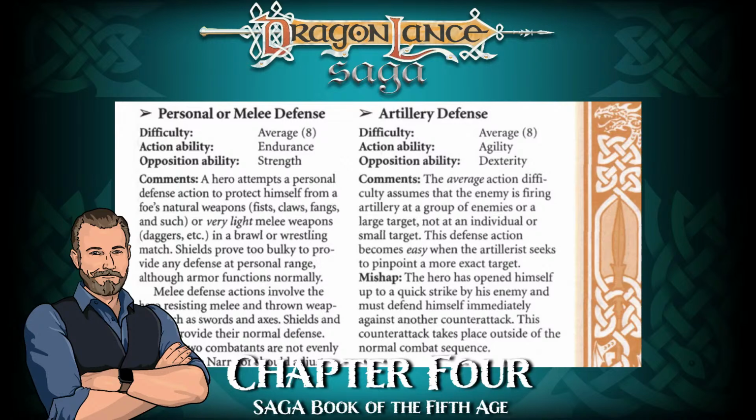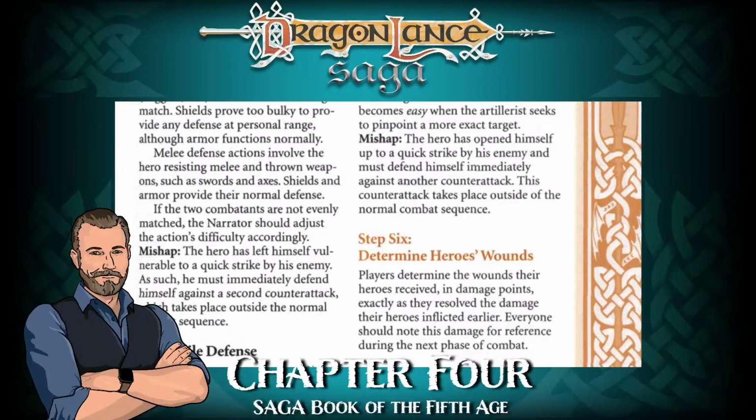The average action difficulty assumes that the enemy is firing artillery at a group of enemies or a large target, not at an individual or small target. Thus, the defense action becomes easy when the artillerists seek to pinpoint a more exact target. Mishap. The hero has opened himself up to a quick strike by his enemy and must defend himself immediately against another counterattack. This counterattack takes place outside the normal combat sequence.